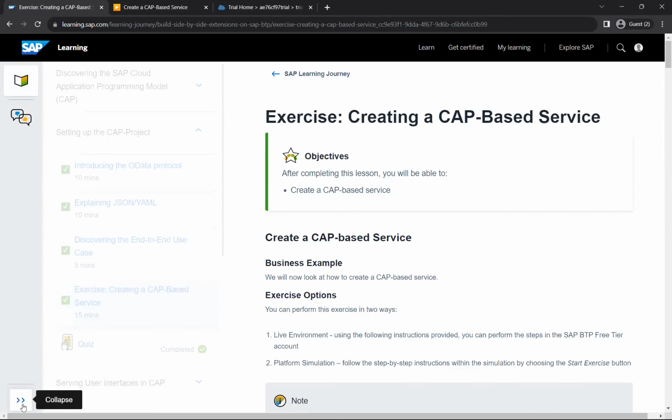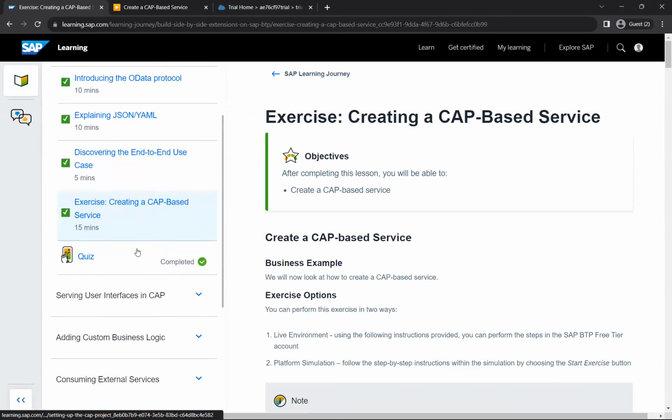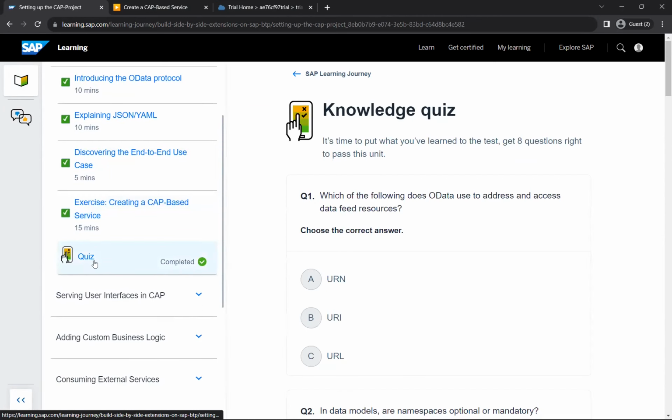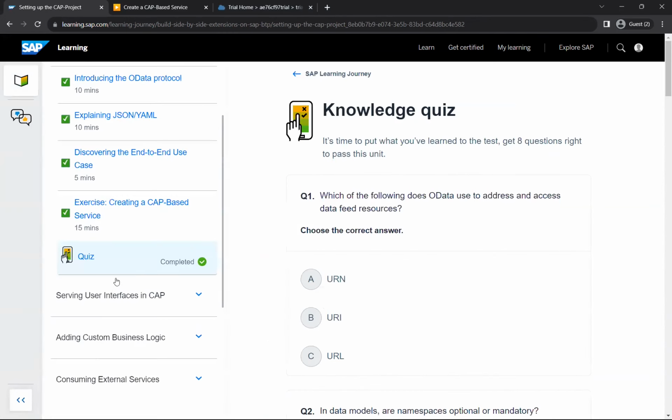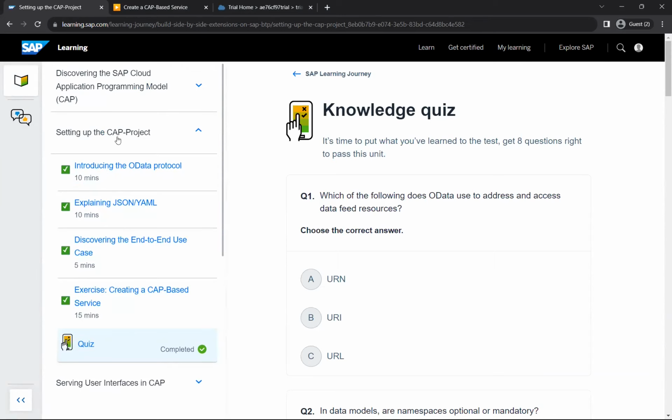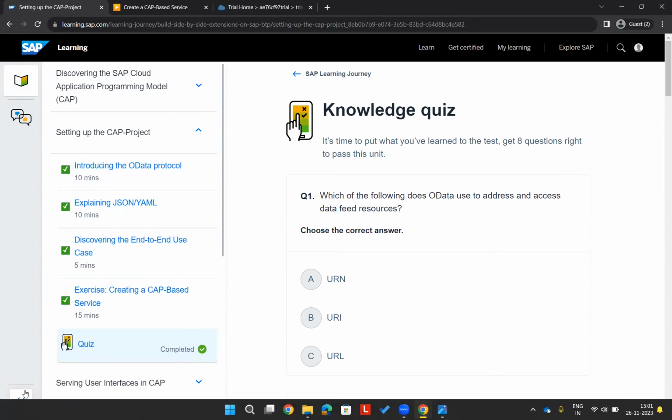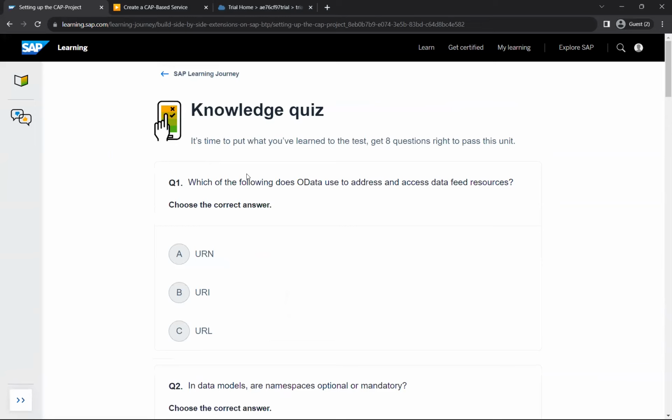In the next section we have to go through the quiz. So let us go through the quiz as well for this particular unit which talks about setting up the CAP project. Let us see what are the quiz questions provided here.